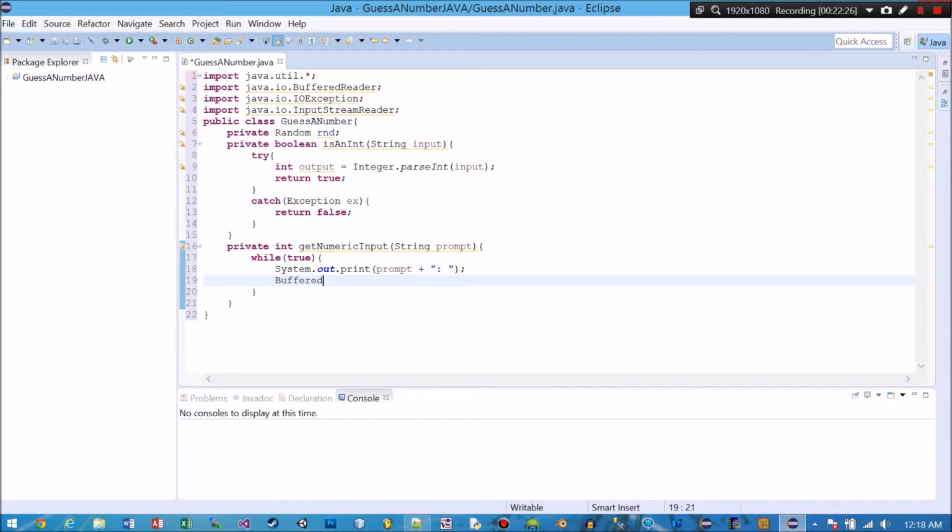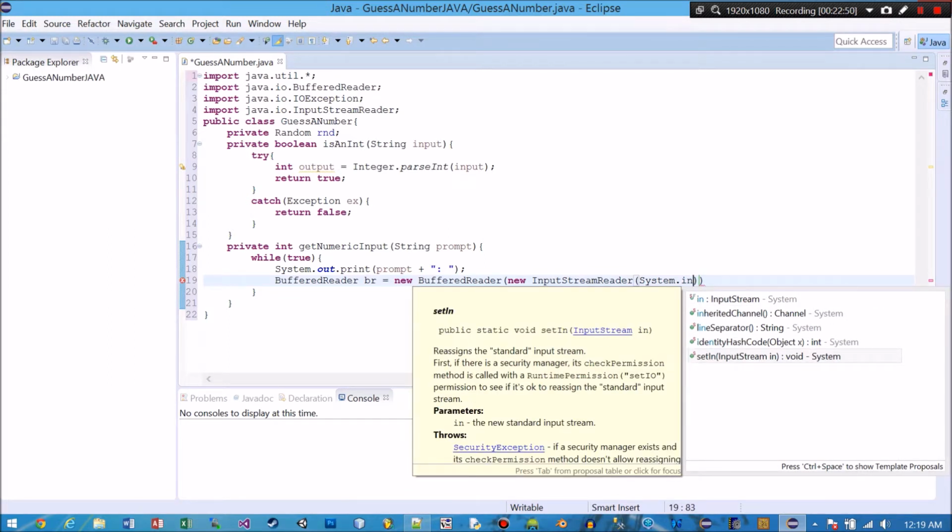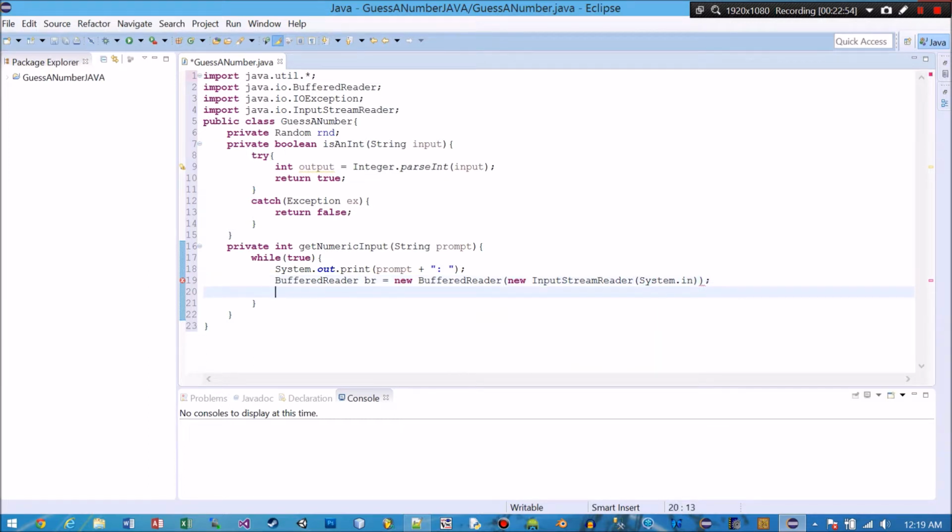So we're going to get buffered reader, br, let's say, equals new buffered reader. Do a new input stream reader from, oops, system in. Go to the end. I want to go to the end. God. Eclipse. Really?